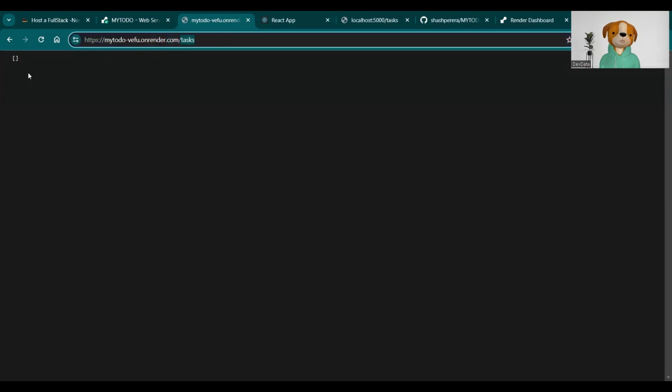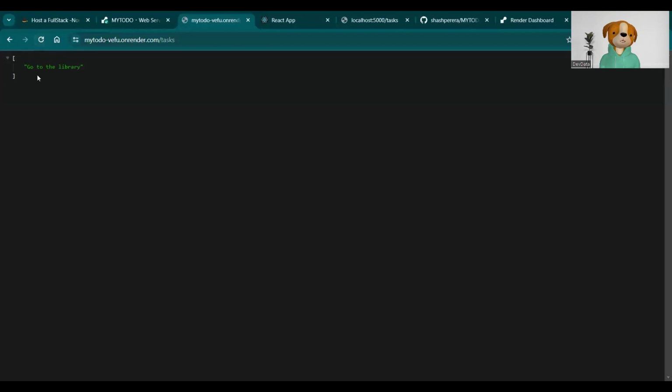So now we have replaced localhost with the backend deployed URL, and this is our API tasks. And now I have added a new task from Postman. So when we refresh this, we are getting the new task that we have added. If you want to modify the other APIs, delete and view all, you can do that and see. Now we can move on to the front-end deployment.